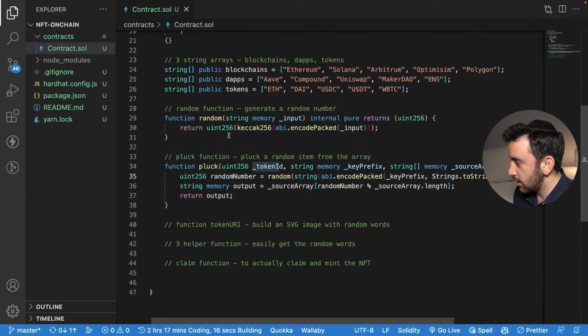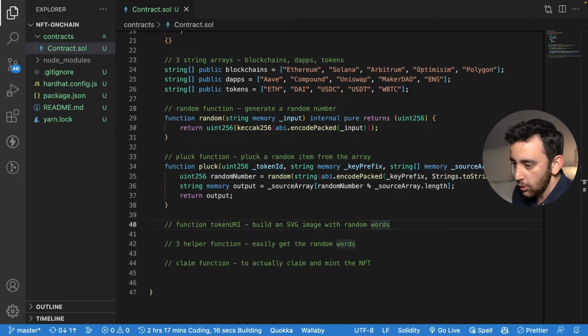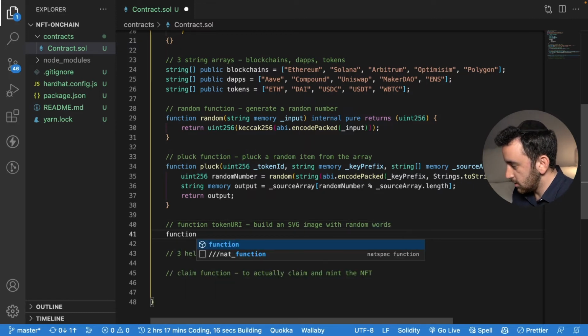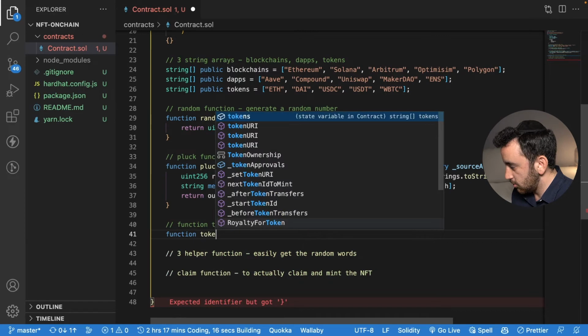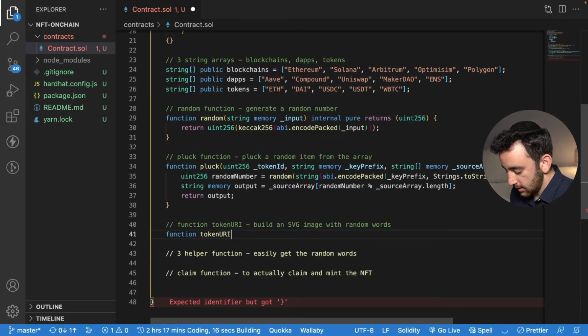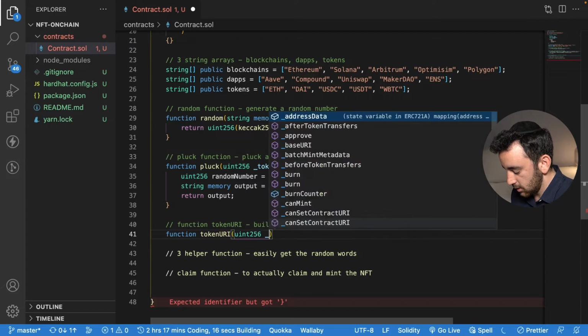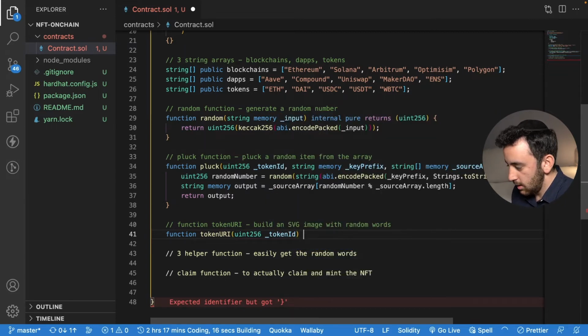So now that we can select a random word from each of these arrays, we need to build out the tokenURI function. This function, as we mentioned before, overrides the inherited function from the ERC721 base. And so it is structured like this. We've got function tokenURI, and it takes in a uint256, which is the token ID. It is a public function. It is a view function, and it overrides. It will return a string in memory.